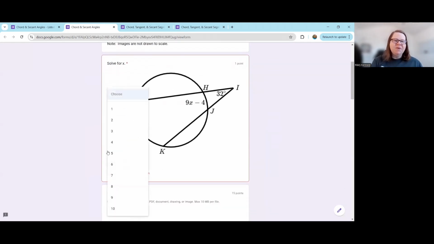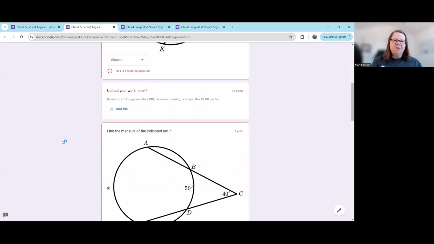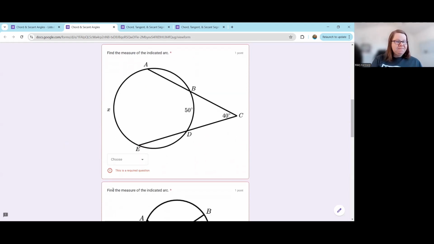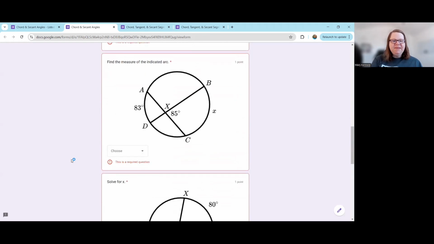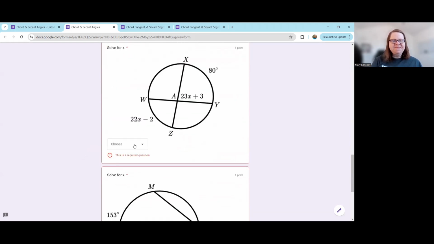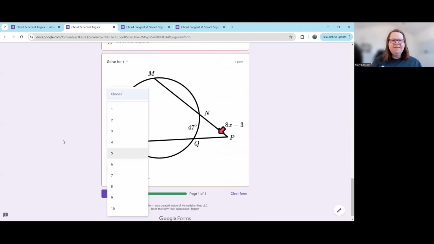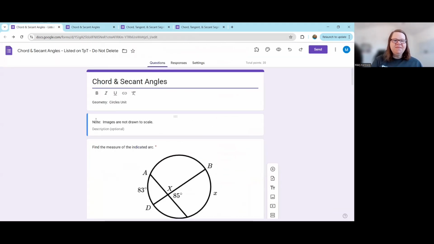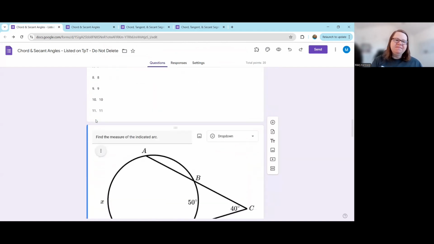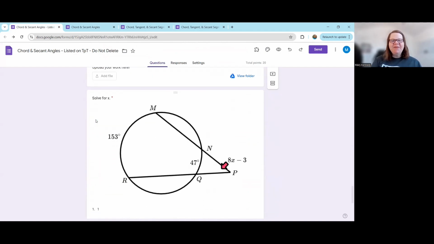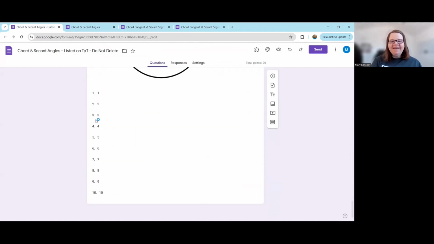I'll just go through this quickly because it's very much the same idea, but a different concept, right? It's the angles instead of the segments. And the setup works the same way. I do hope that's helpful to you, and I'll see you next time.